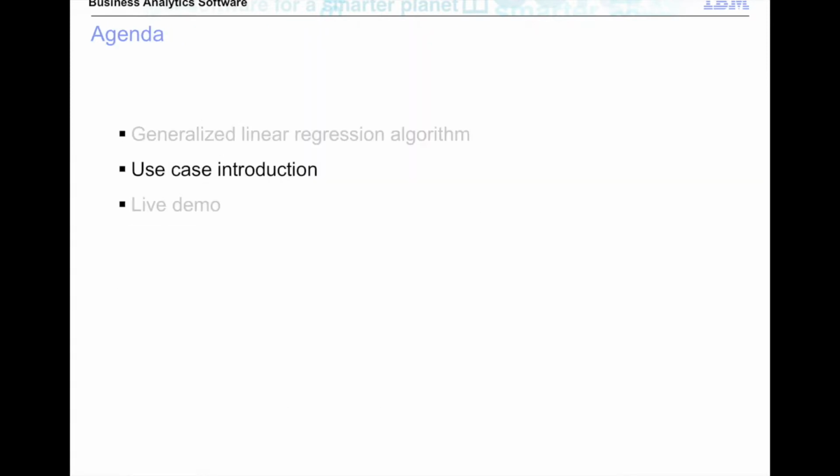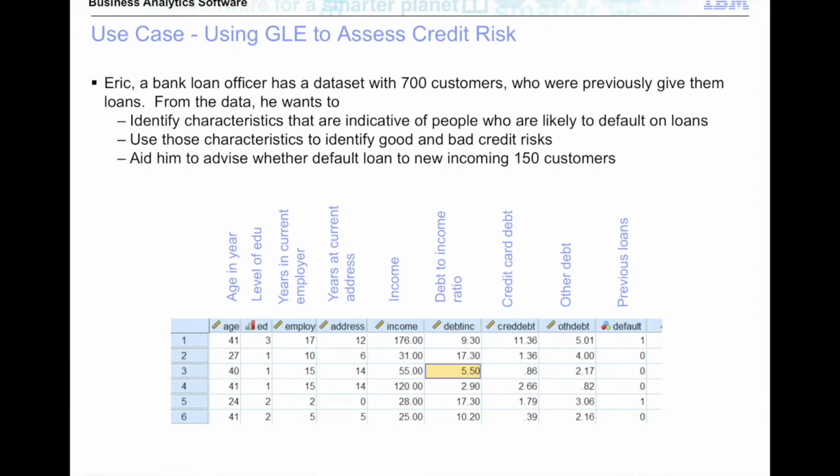Then next is a case to demonstrate how to use GLE to solve real business problems. Eric is a bank officer who has some historical data with 700 customers given loans before. From the data, he wants to identify the profile of the people who are likely to default on loans and then use those profiles to identify good and bad credit risks. He wants to build a logistic regression model to predict whether new incoming customers will default on a loan.